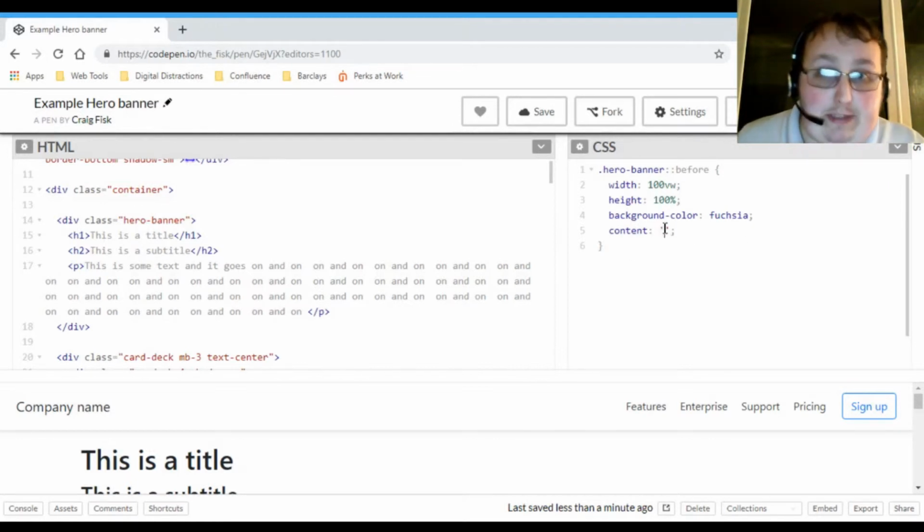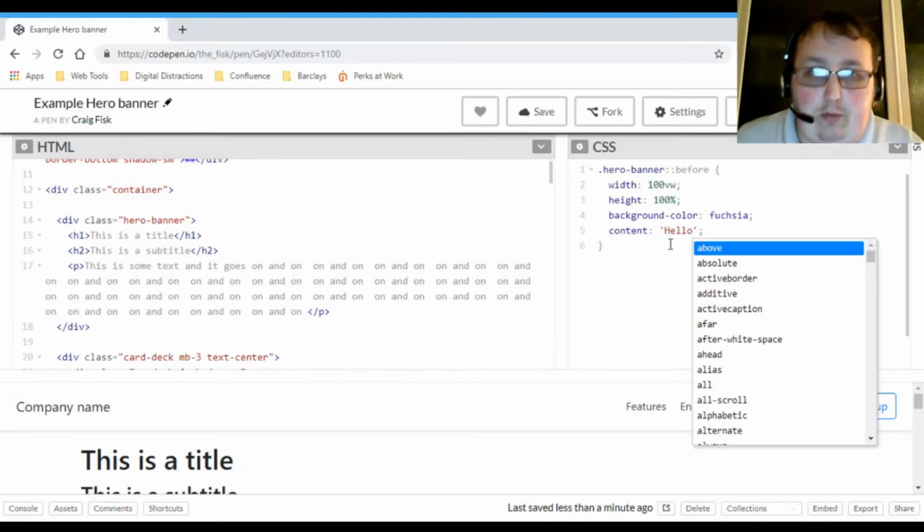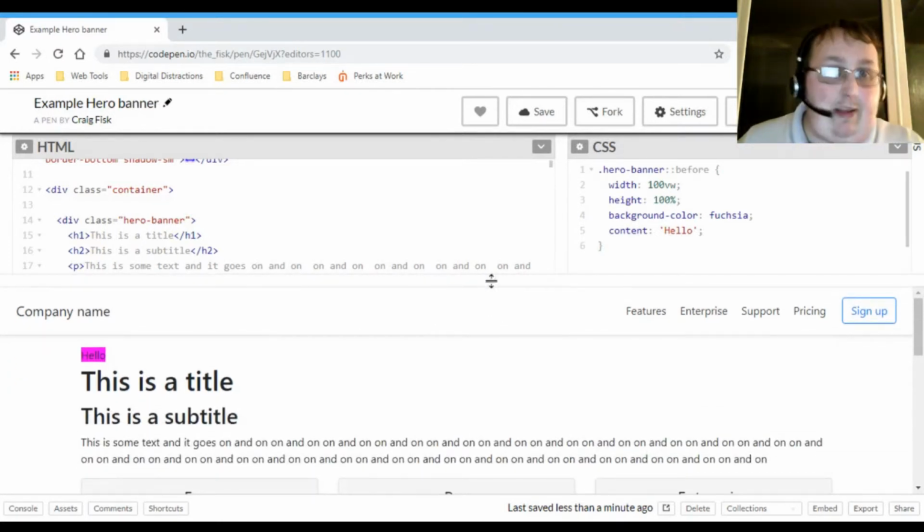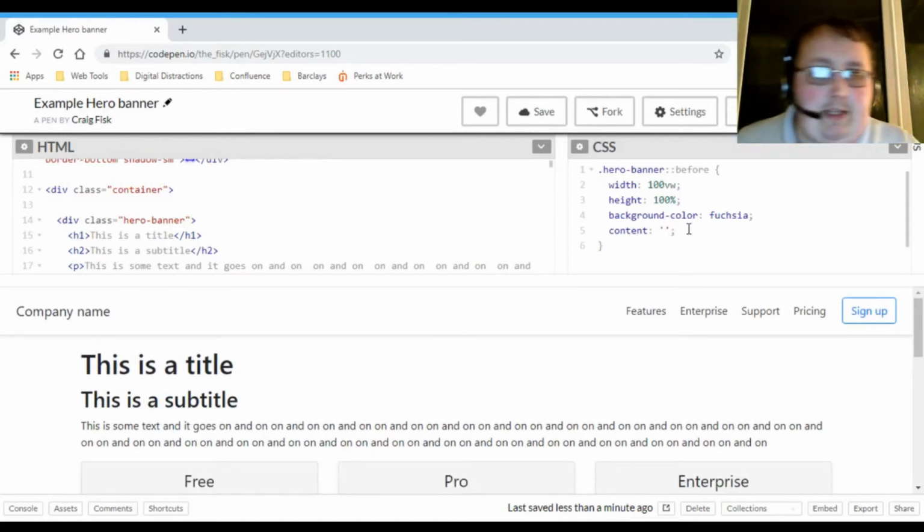We could put some text in here. If we put in hello, for example, into our content, as you can see, we have our text with our background color here. Okay, so we can see that it's not quite working exactly how we want yet, but let's get rid of that hello. We just want an empty container, right? All right, next bit. It's going to make a big difference.